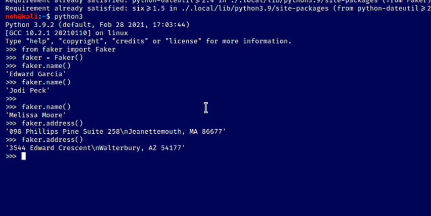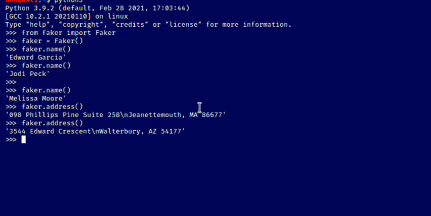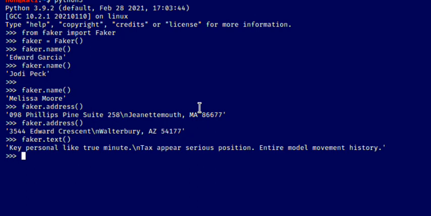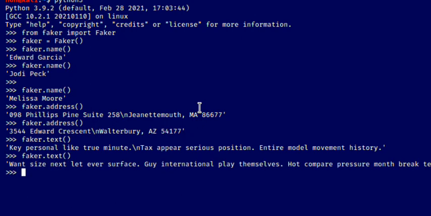You can also generate fake text data using fake dot text. This is fake data generated by this Faker library. So this is in English. The locale is English. You can use different locale languages other than English.